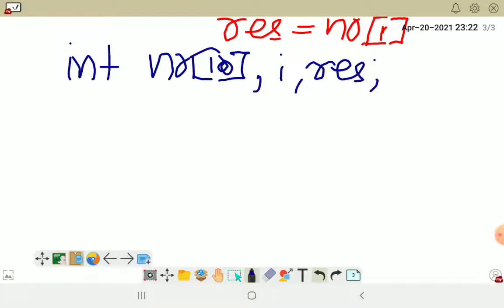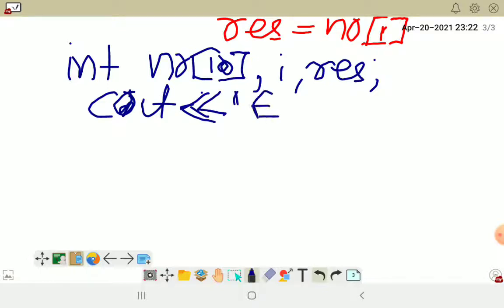Now we have to input the numbers. So cout, we have to do what? Cout, enter 10 numbers. Okay, this I didn't write properly, I made it roughly. Fine.